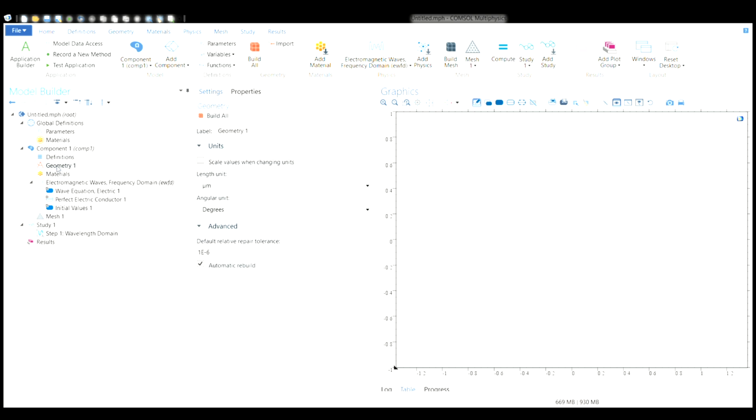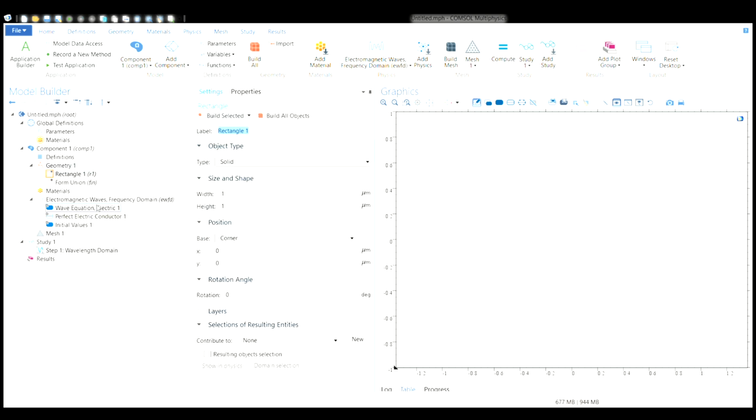Next, let's click on geometry and then select rectangle from that. We put the width and the height that we have already mentioned, and we label it air, so we shouldn't be confused. We can keep the height the same, and in this we'll first build the object, and also the base is kept at the center, at x equals 0, y equals 0.